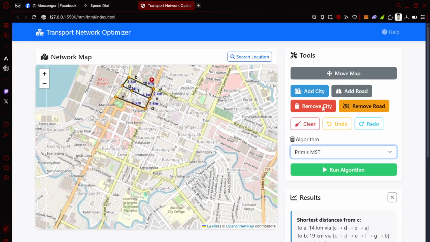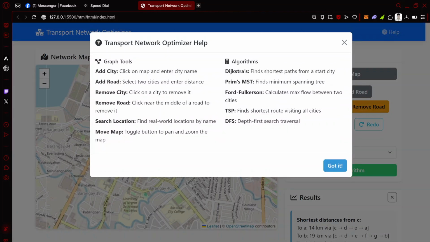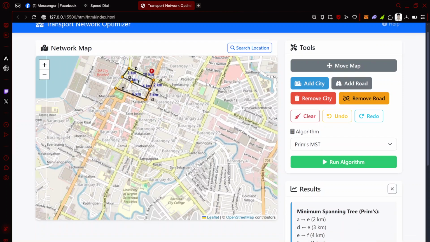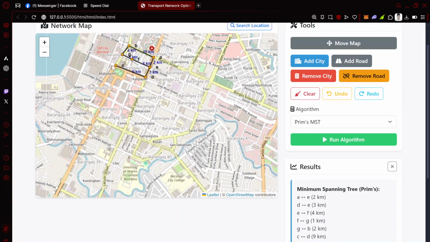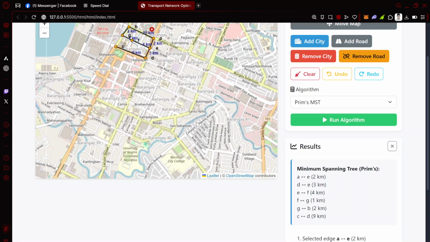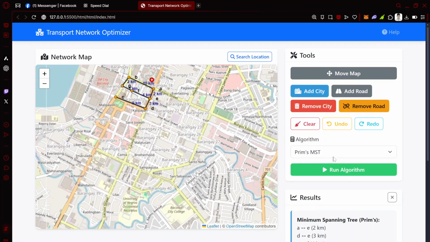Prim's finds the minimum spanning tree. When you run the algorithm, here the distance between A to E is 2 kilometers, D to E is 3 kilometers, E to F is 4 kilometers. It basically shows the distance between cities. For example, what is the distance between C to D? C to D is 9 kilometers, so that's Prim's.